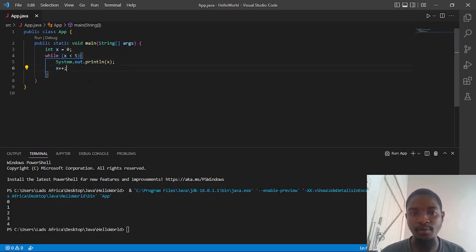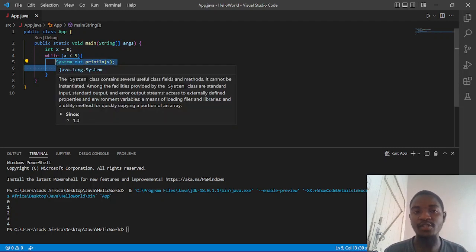Is 4 less than 5? We go on, and this time when we increment, when we are at 4, we get 5. So is 5 less than 5? No, 5 is equal to 5. It is not less than 5. So that condition is not met, and then we break out of the loop, and that is it. As long as this condition is met, we do whatever is inside of here.